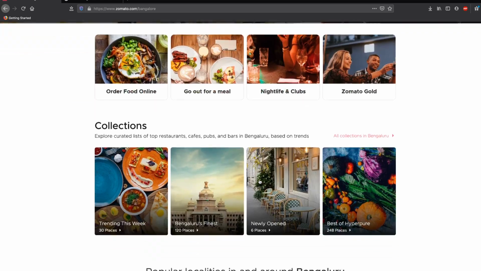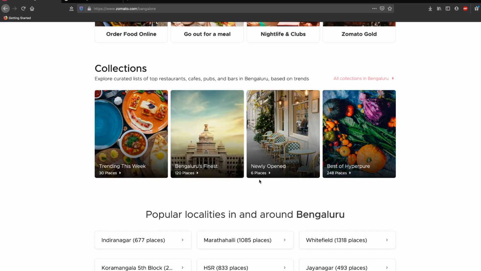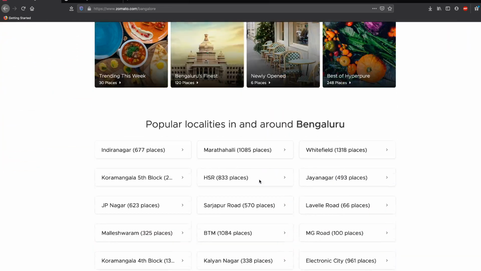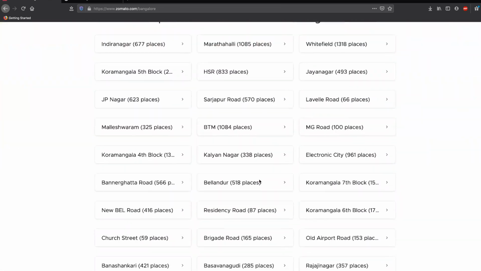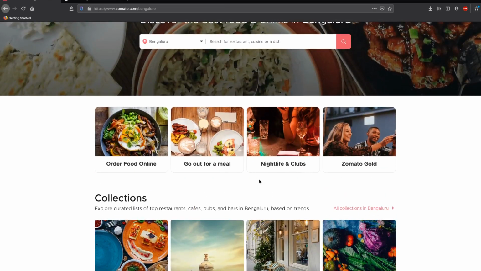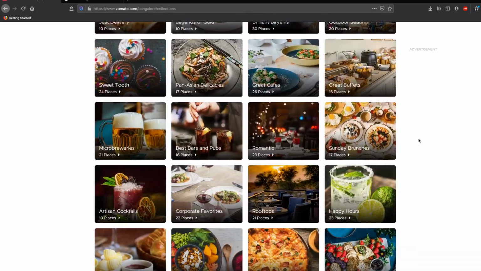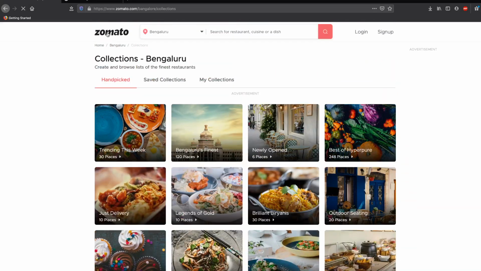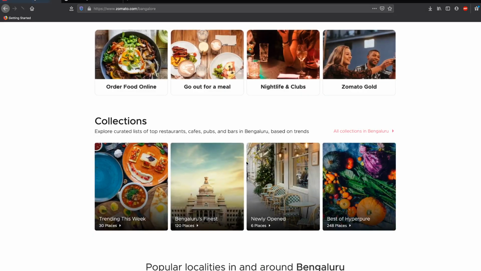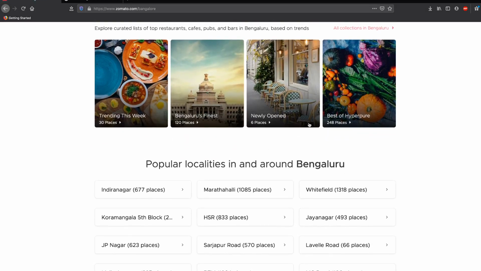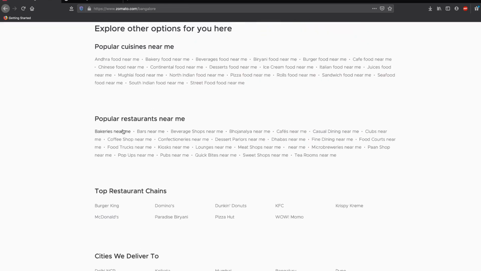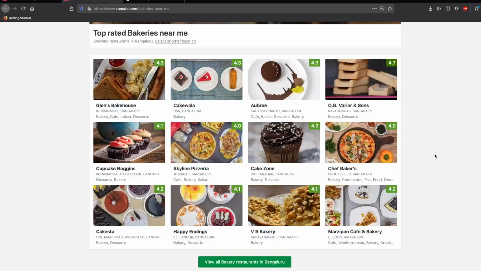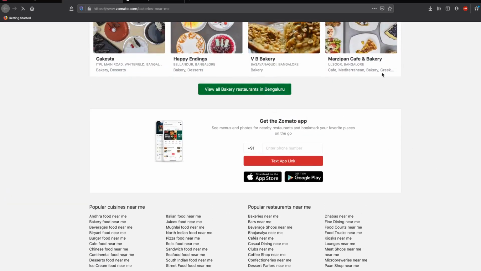So the next thing is we need to decide what we want to scrape. So in my case, I want to scrape, let's say, let's look at this website. So what do we have? We have all collections in Bangalore. So let's go to all collections in Bangalore. Let's go to the home page of Zomato, and then let's see popular localities. Let's see bakeries near me. Okay, so I want to know information about all the bakeries that are near me.